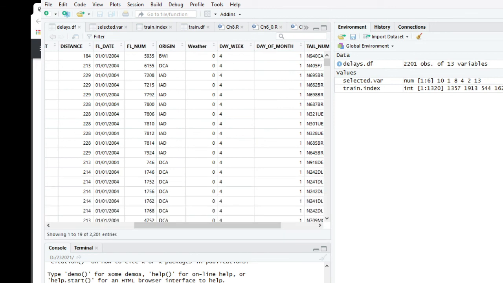I will be using the previous one, a smaller number of records, to illustrate the R script.